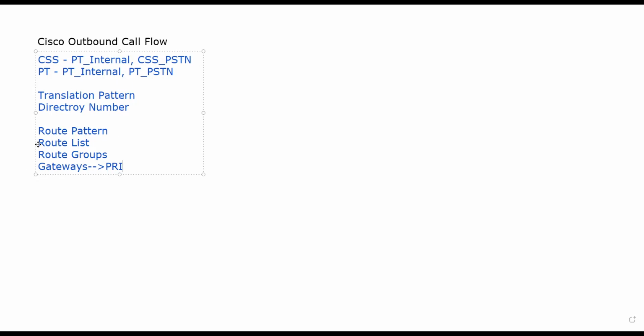So to make the configuration in the correct way, you first need to create a gateway and configure the PRIs. Then you need to create route groups, because your route groups contain gateways; a route group can be created only when you add a gateway. Then you need to create a route list, because your route list contains route groups. And then you create a route pattern, which is created only when you add a route list in it. Your route pattern also contains the partition. This is the most important thing in the route pattern, that is the partition.